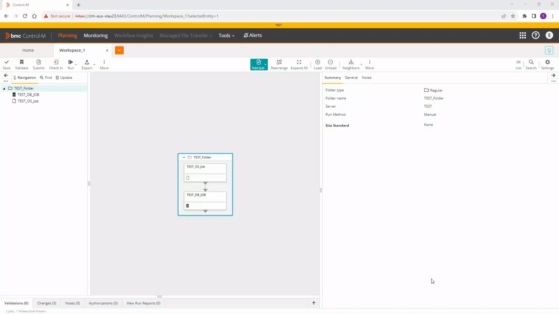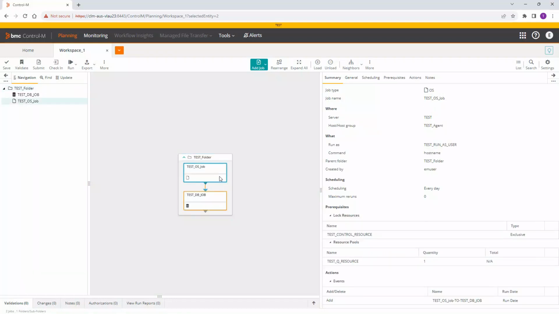Here is my test environment. As you can see, I have a very simple flow that is composed of a folder and two jobs. The name of the folder is test_folder. If we check the test_OS job, we can see how I'm using the prefix test in most of the fields within the job definition, like the job name, the server name, the agent, and run as user. I also have this control resource with the prefix test, a quantitative resource, and the out condition.